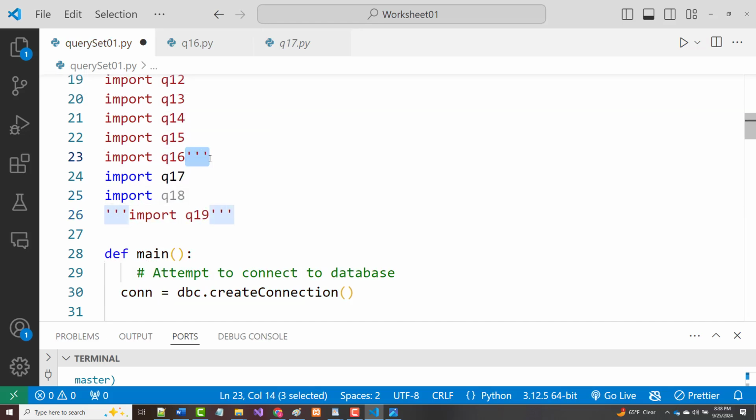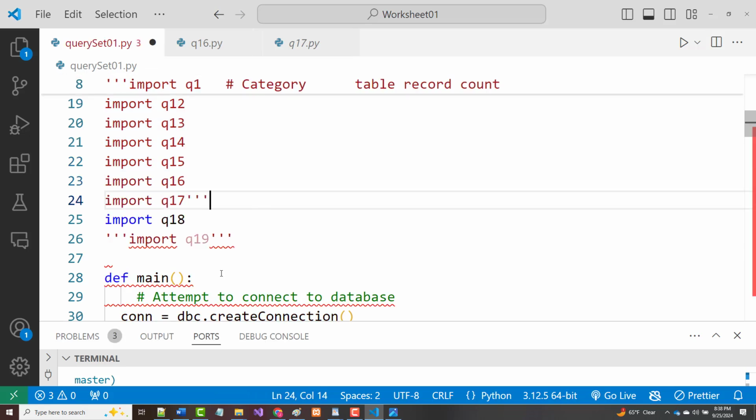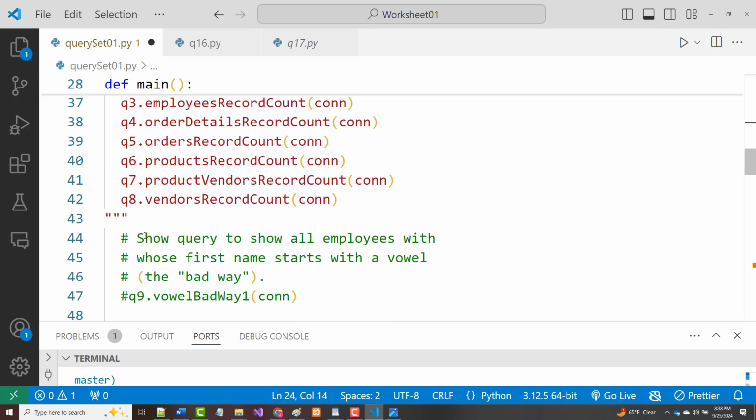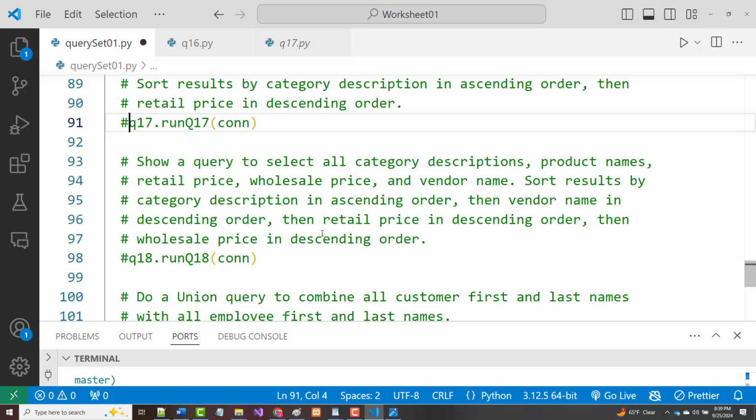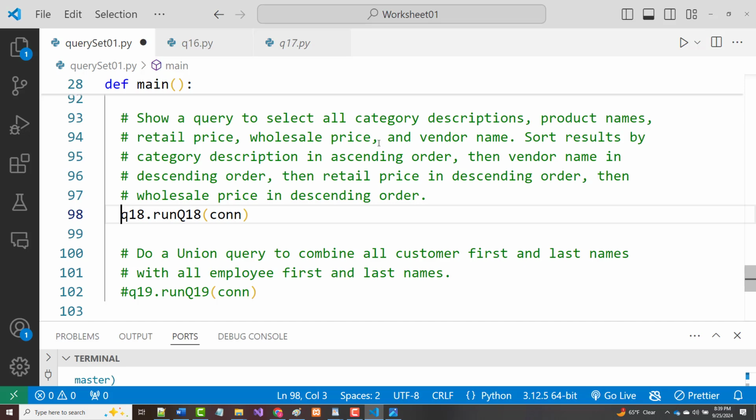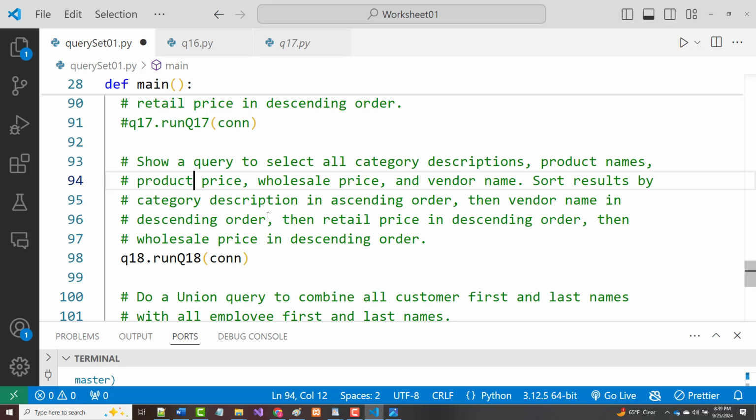All right, let's finish these last two up, 18 and 19 here. So this is 18. And you'll notice, what does it say here? It says, show a query to select all description, product names, retail prices, wholesale prices, and this retail price is really the product price, and vendor name. Sort it by category description, then vendor name, then product price.